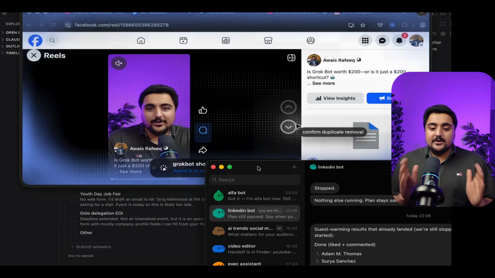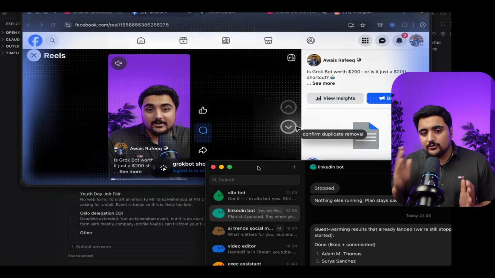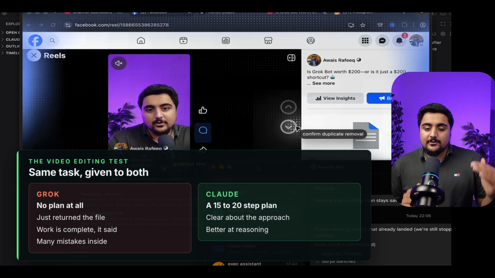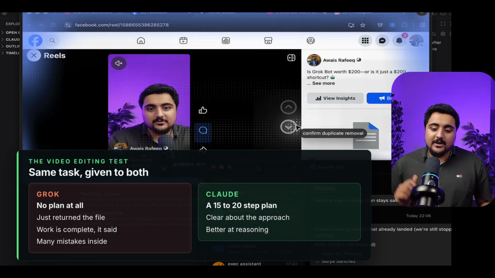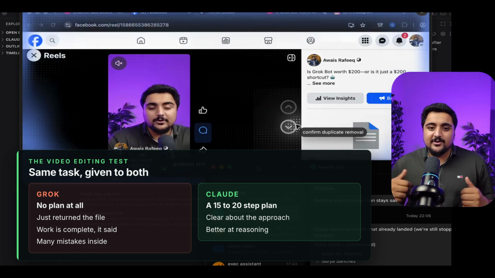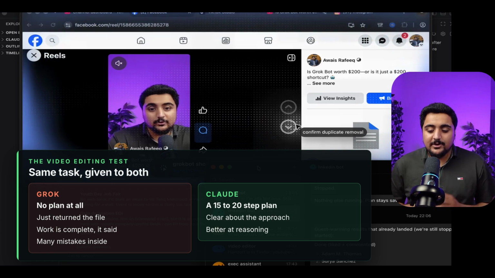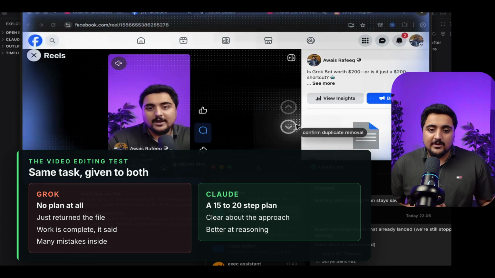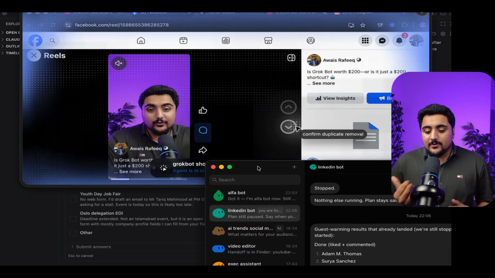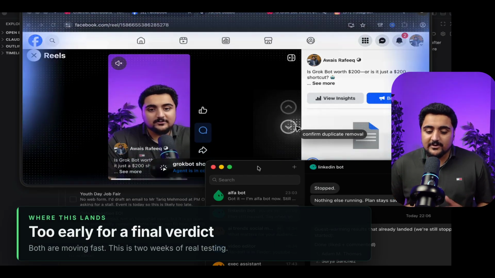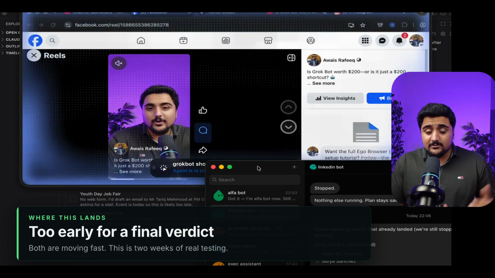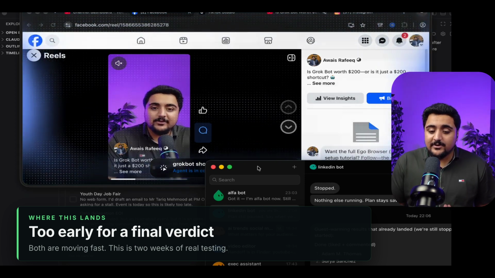I did a detailed video editing task using Grokbot and using Claude. Claude was very clear about the plan; it defined a 15 to 20 step plan. Grok was not defining any plan. It just completed the work and gave me the file, saying the work is complete. But that included many mistakes. Claude was better at reasoning, and Grokbot was just completing the stuff. So yes, that is also a difference. But it is very early to give any final verdict.